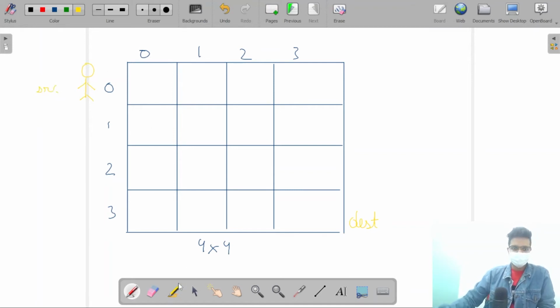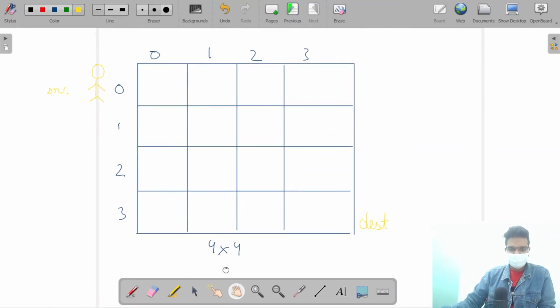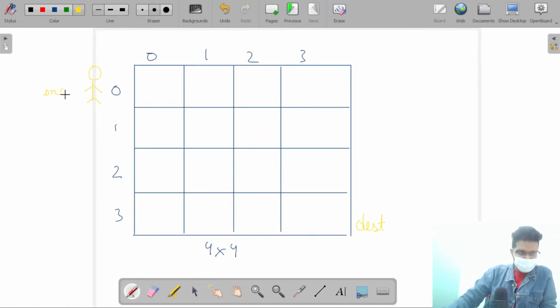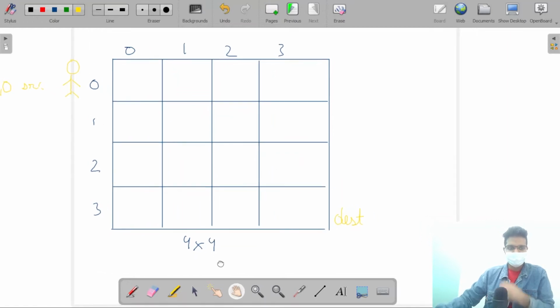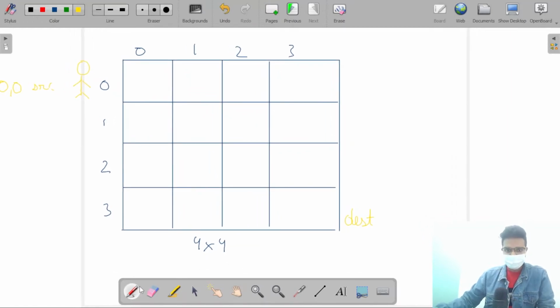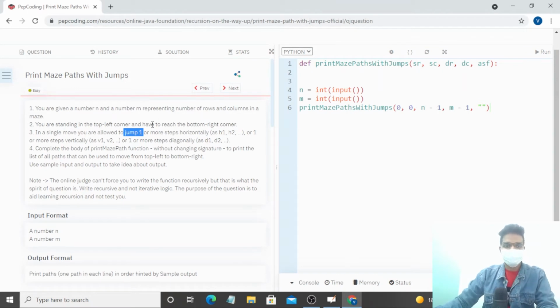In the source, what are the row number and column number? The row number is 0 and the column number is 0. While in the destination, we have the last row and the last column, so I can say n minus 1 and m minus 1. So this is an n cross m matrix. Now let's talk about the movements that are allowed to us.